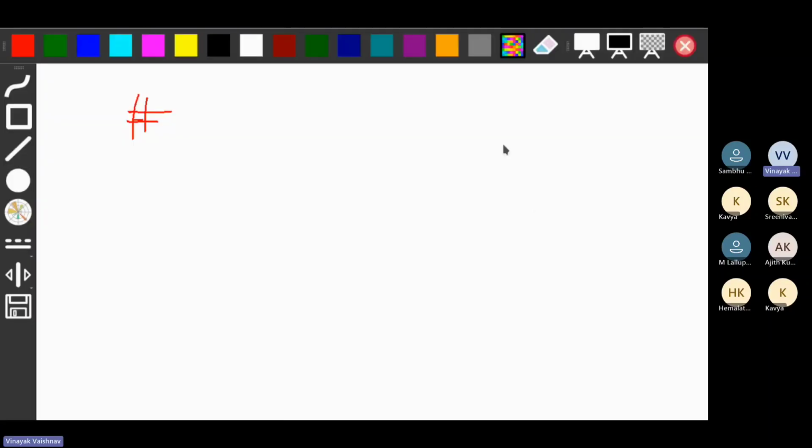Let me give a quick recall again. As we were discussing the permission in the last session, for permission in Linux, the command was ls space hyphen l, for the long listing.